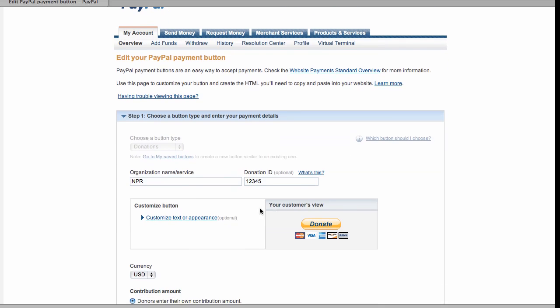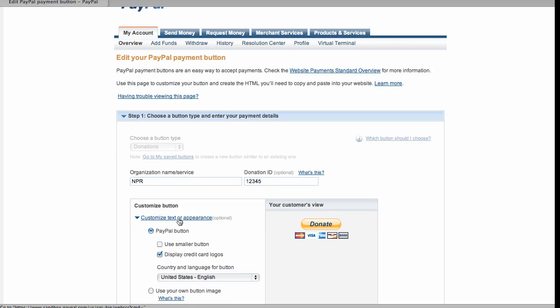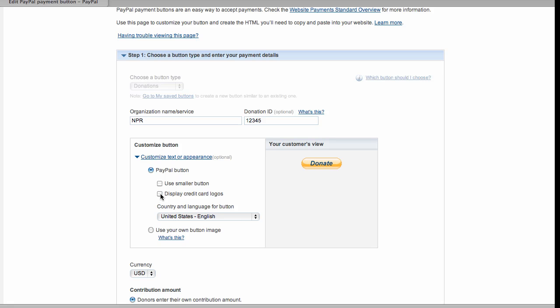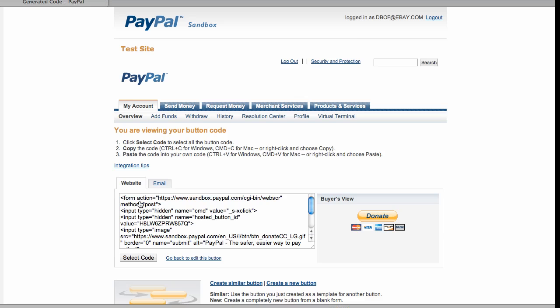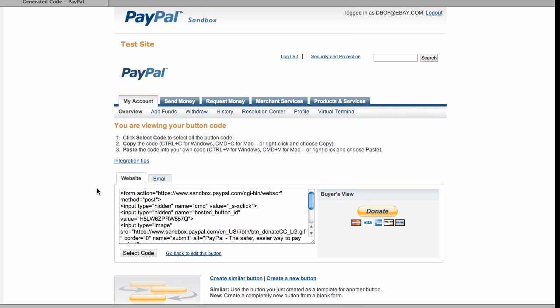In the edit mode, I can alter the name or the donation ID if I want to. I can always customize the appearance, hide the credit cards or show the credit cards. After I've made any changes, I can click Save Changes. That will take us to the page where we can actually get our donation button code.